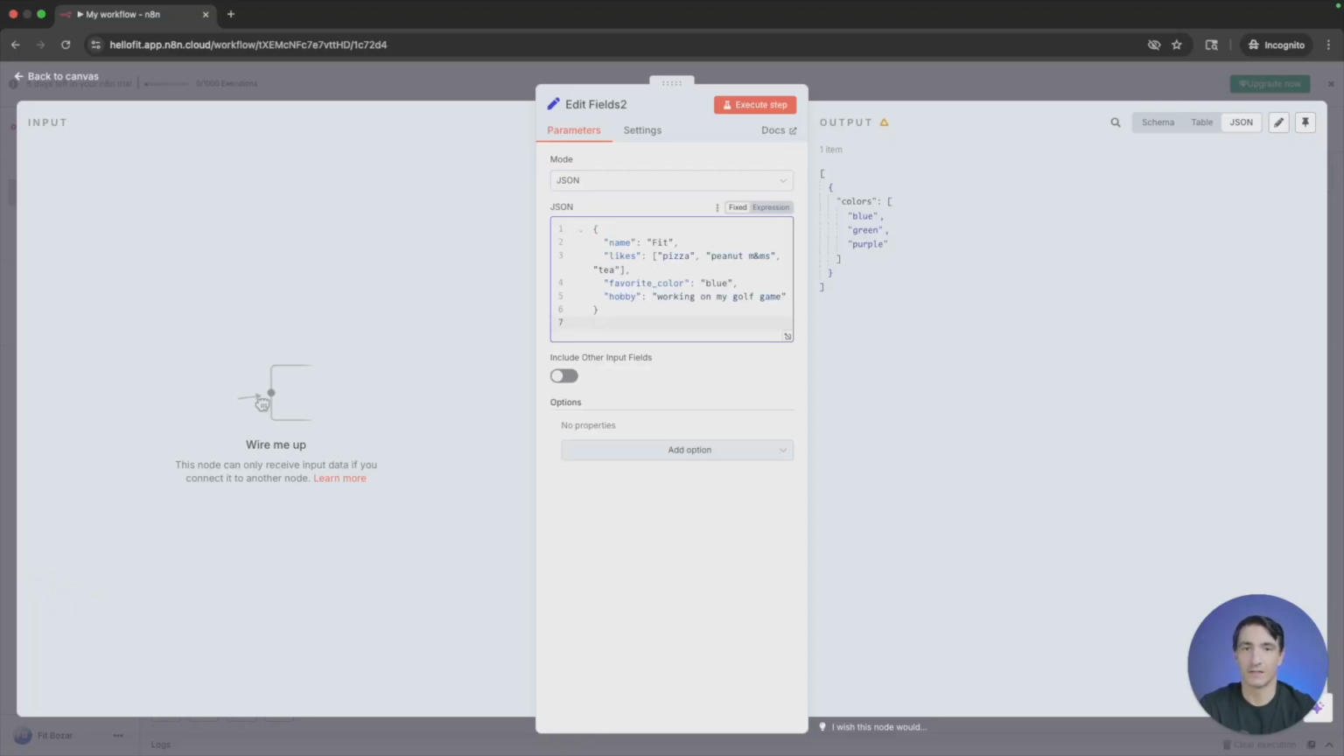So it's translating a sentence into a JSON file format. So we run this, and here we are. So we have the JSON output. We also have it in table format, and we also have it in schema format.